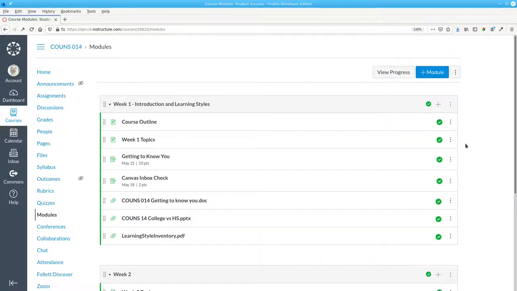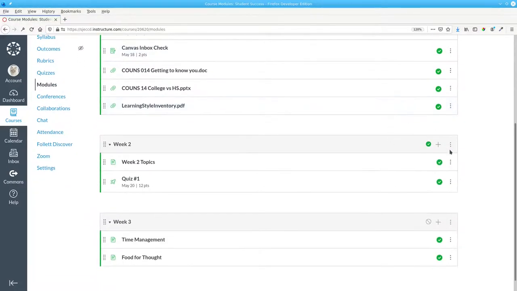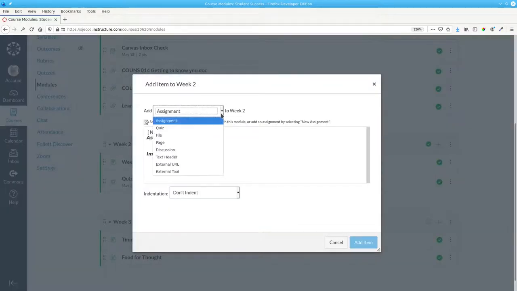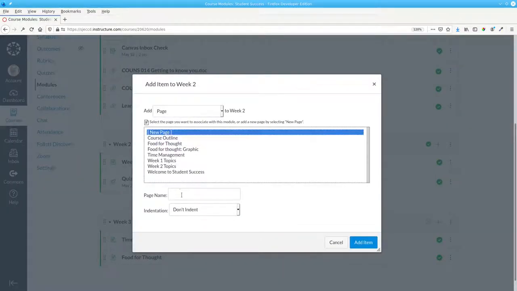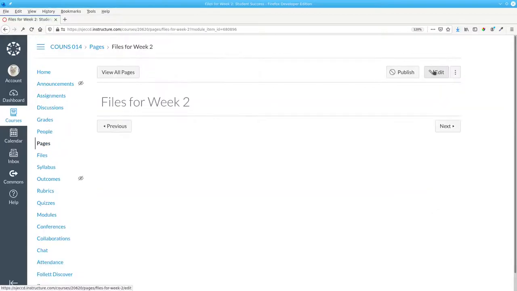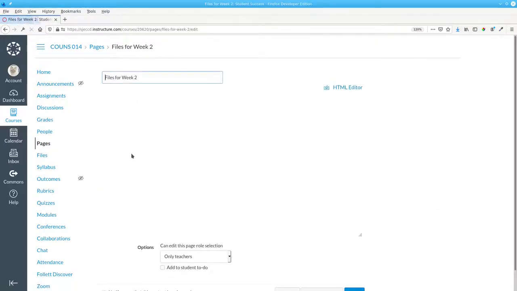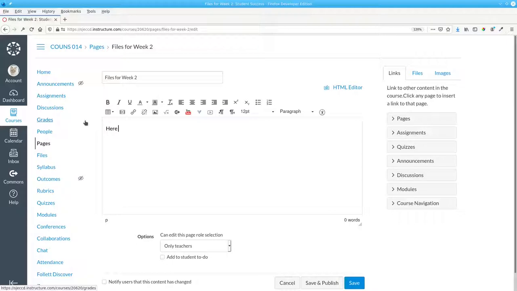Another approach to adding files to your course is to create a new page, which we'll call Files for Week 2, and edit it. Add some words. Here are more materials about the True Colors metaphor, and start a bulleted list. Add the text for the links.